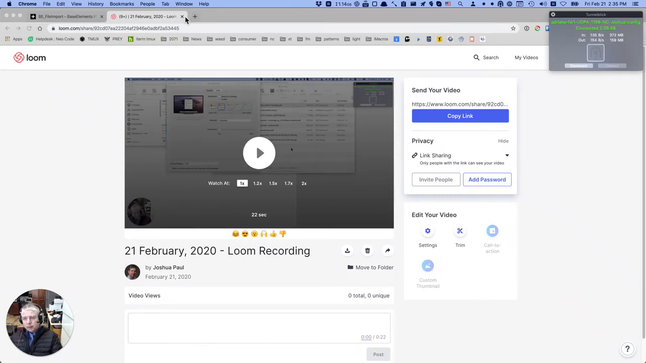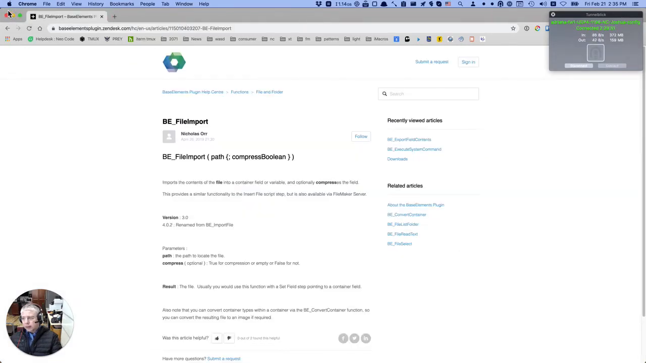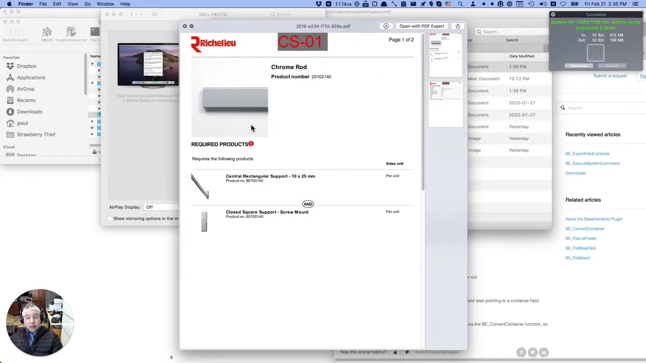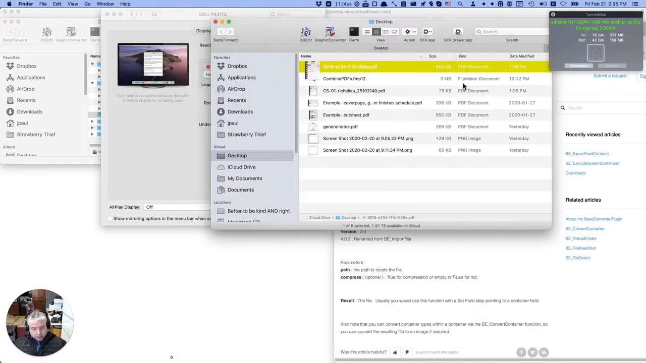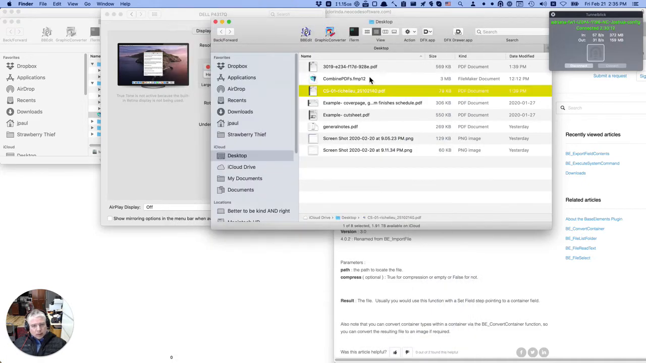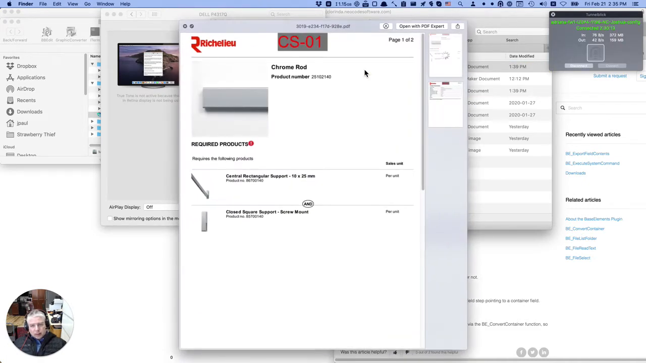Okay, so I'm just going to do a little tutorial on how to watermark PDFs with FileMaker and some magic. So let's say, for example, we've got these PDF files, like this one maybe, and we want to add a watermark. A watermark like this, for example, this CS01 here on the top. And we want to be able to do that in FileMaker.